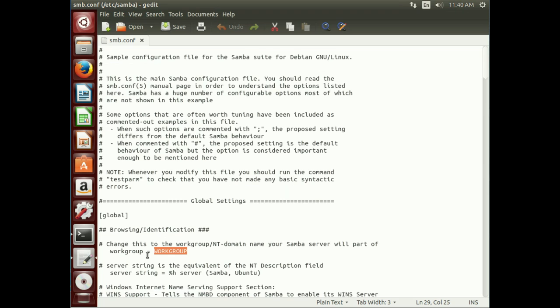In a competition, they may specify you're supposed to set up a Samba server that is shared with the company name of abc.com. So in this area, you would change that from workgroup to abc.com. Okay.